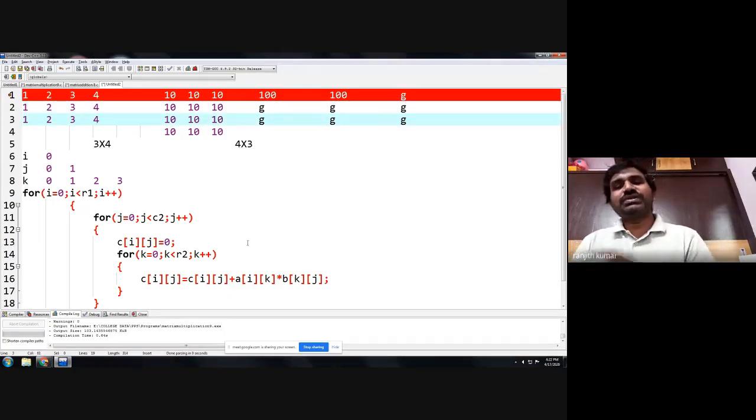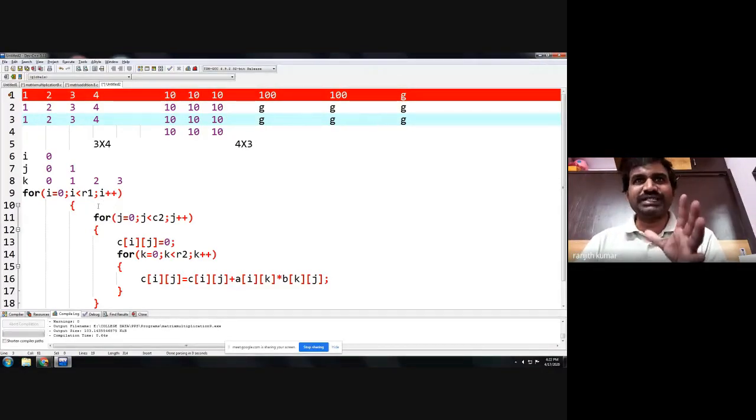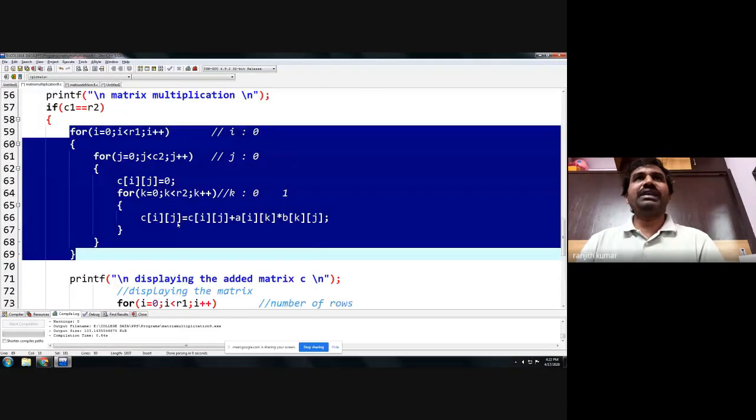So in order to understand the matrix multiplication, simply write the logic and try to substitute the values of i, j, k in this code so that you will get the total answers. Are we clear, everybody? So for your understanding, once again, I will try to compile this code.